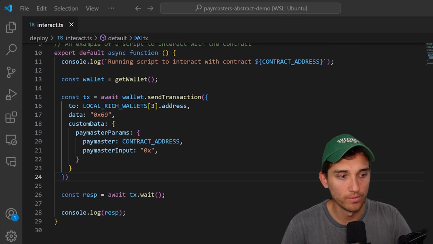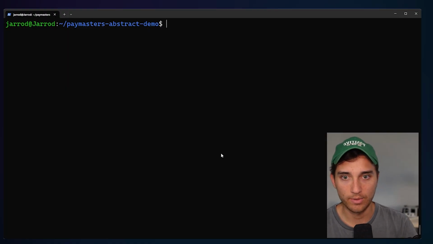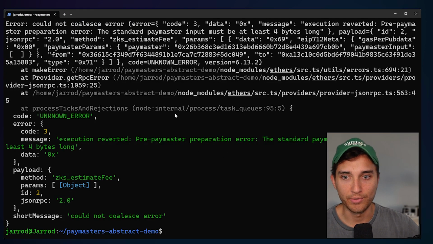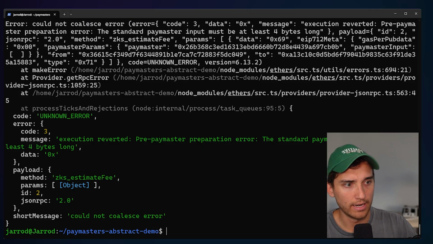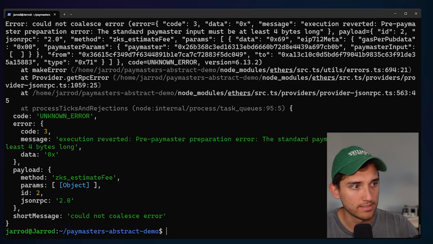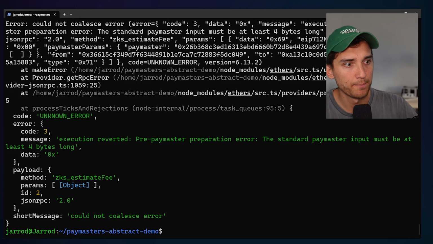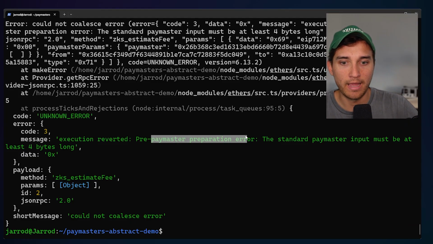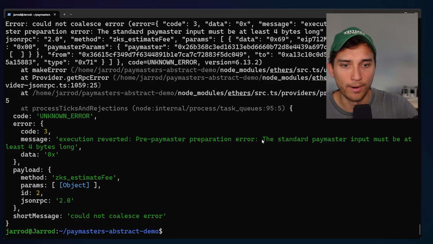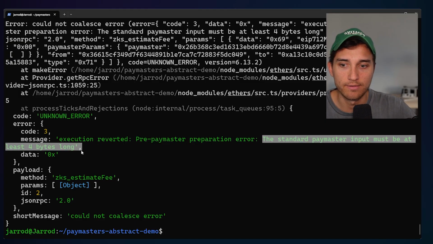So we'll jump into the terminal. And what we can do is let's go ahead and run npm run interact. And it looks like we've got an error. So I'm actually blocking this error, I'll move myself up here for now. You can see the pre-paymaster preparation error: the standard paymaster input must be at least 4 bytes long.